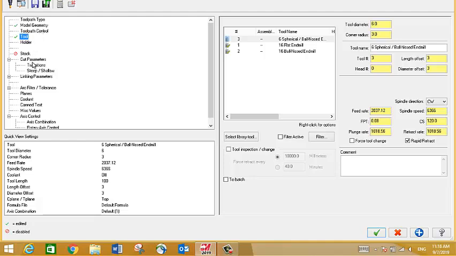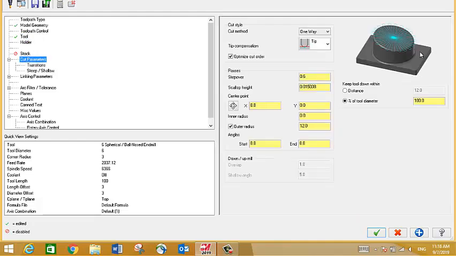Go to the cut parameters. Now this is what we mean by the radial direction. Starting from, for example, the center, it travels in this radial way. Step over and scallop height. This is to control how good the surface finish is. Assuming we like to have a surface finish scallop height of 0.01, this will translate to a step over distance of 0.48. So this will space out how many cuts are required.